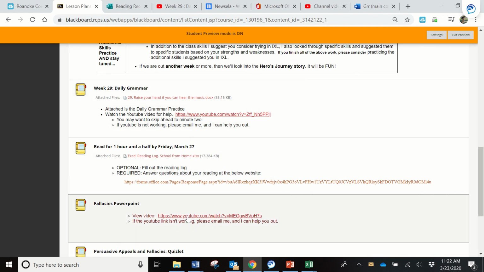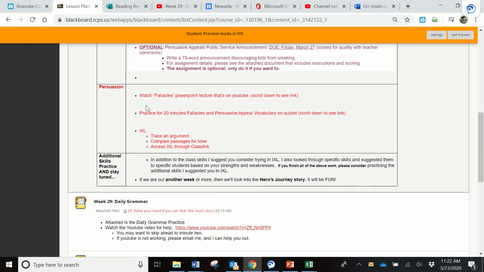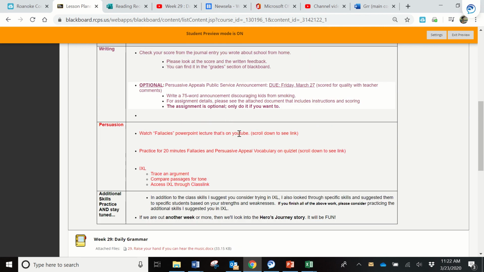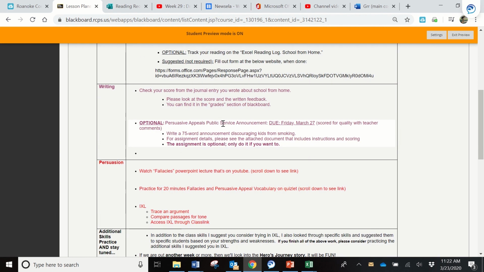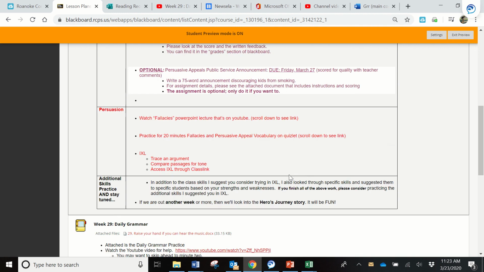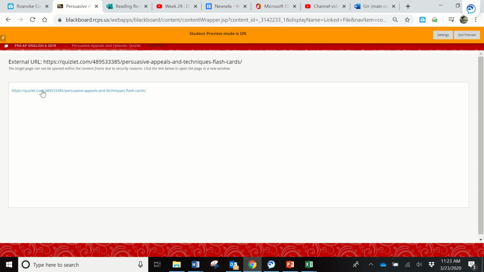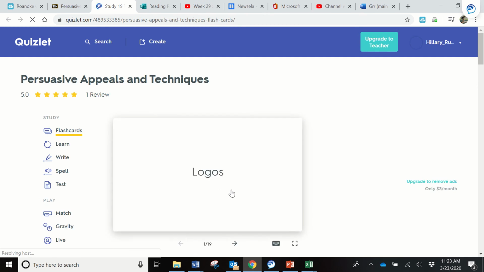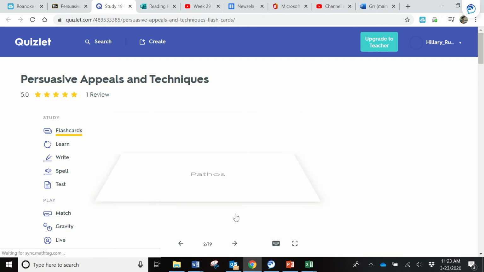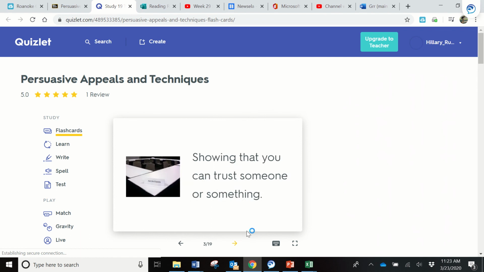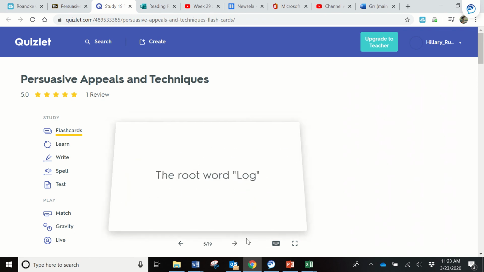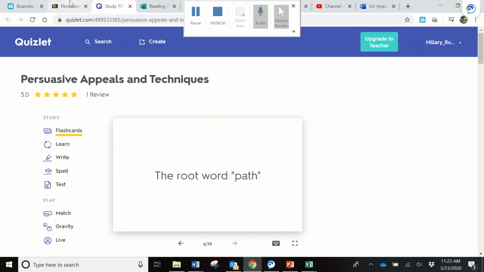The link is right here, and then you can practice on Quizlet about fallacies and persuasive appeals. So if I was going over the persuasive appeals in the public service announcement, and you're like, I don't remember this, I know we went over it, but I don't remember it, you can go and do the Quizlet and practice that to refresh your memory of the different terms and the different ideas, okay?